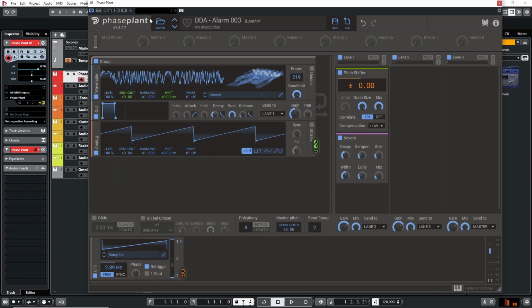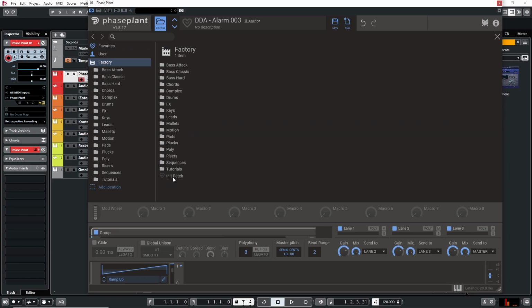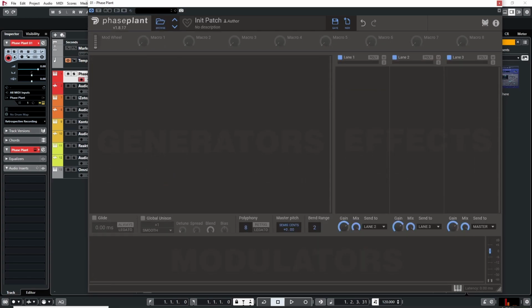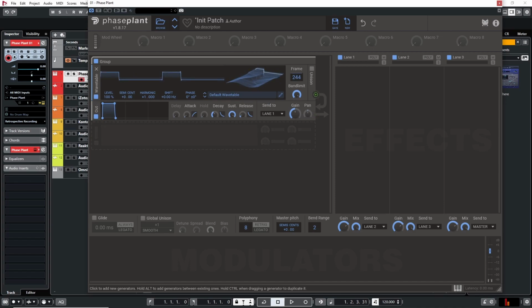All right, so let's actually start from scratch. I'll initialize the patch here and we'll do one from scratch. The first thing I'm going to do is grab a wavetable and set it as the default. Let's just leave it as is, because it's going to change quite drastically once we add more stuff.